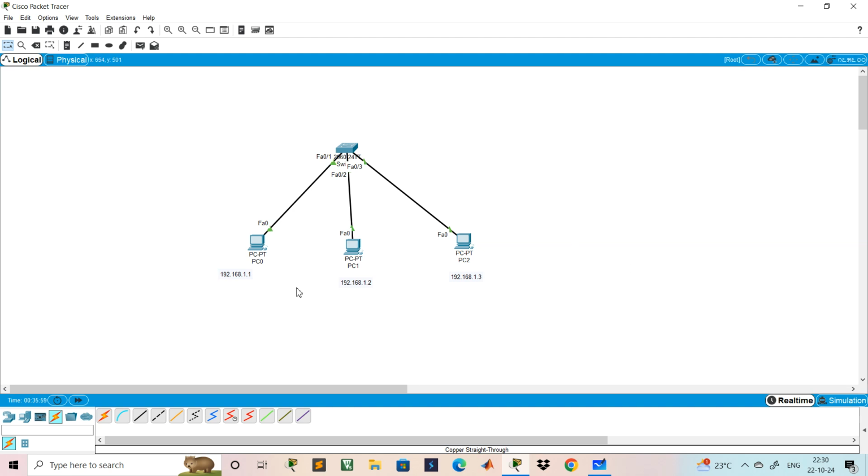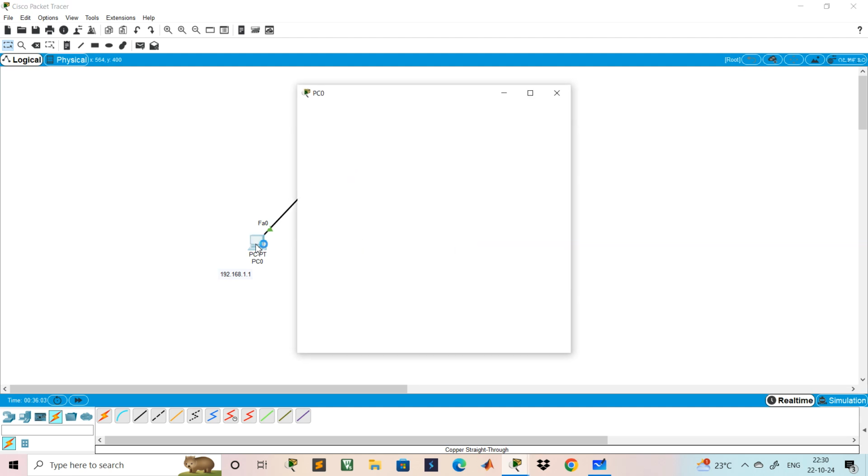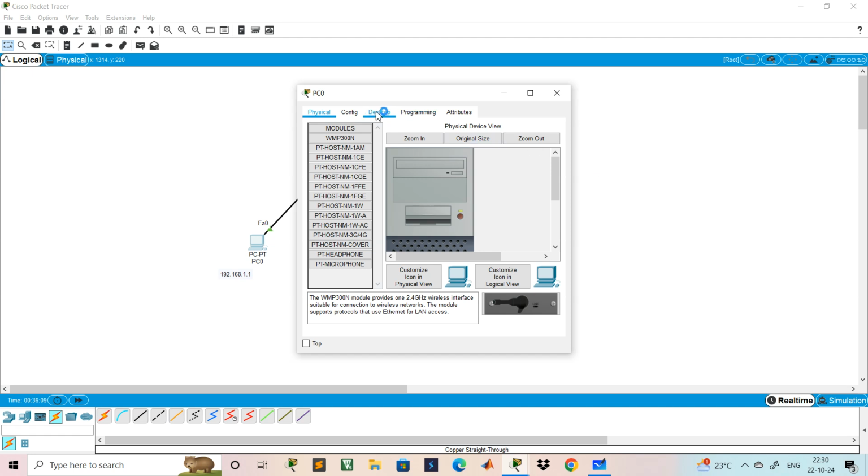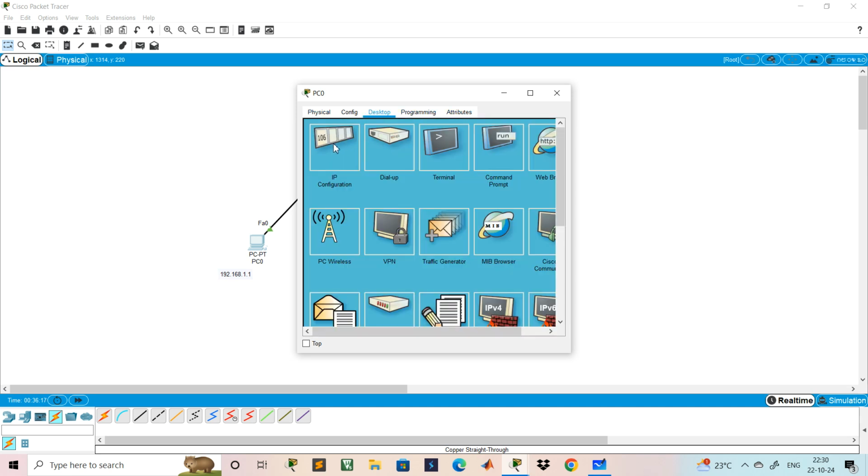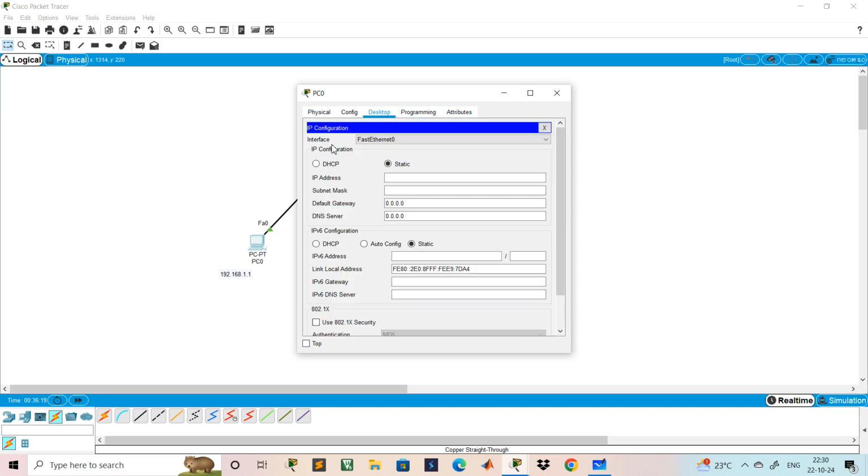Now how to assign the IP address? It's very simple. Click on the PC0. There you'll get so many options here: physical, config, desktop, programming, attributes. Next go to the desktop. Here go to IP configuration. Here you can see 2 types of IP configurations are available: DHCP and static.